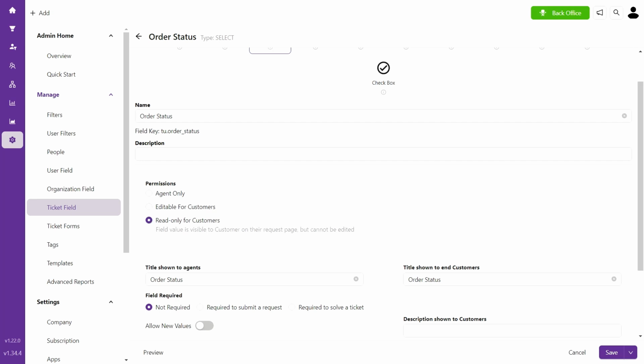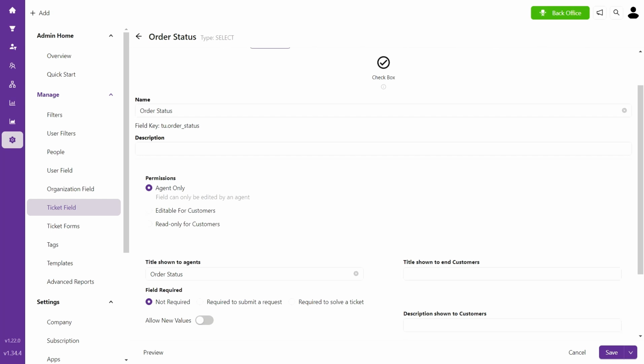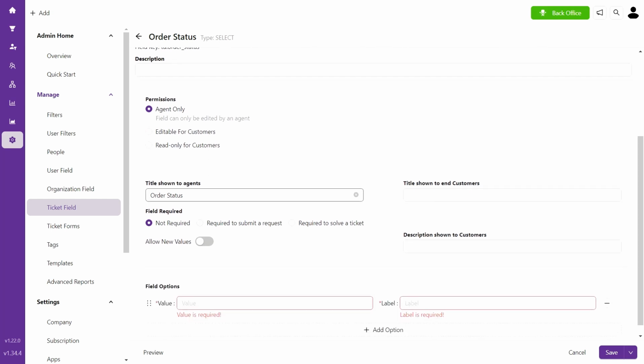Under the Order Status heading, we will define a data field where the relevant headings are created. In the Permissions area, we can choose who can edit the request field we have created. Select the most appropriate option between Agent Only, editable by the customer, or Read Only for customers. We can add conditions to our request field, such as required to submit a request, or required to resolve a request. We can also allow new values to be entered via the request field.